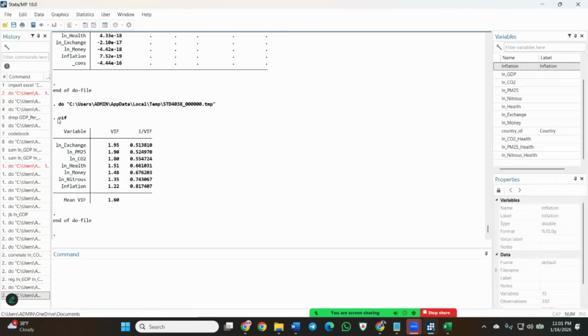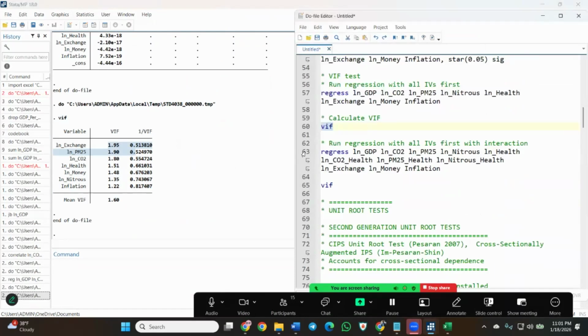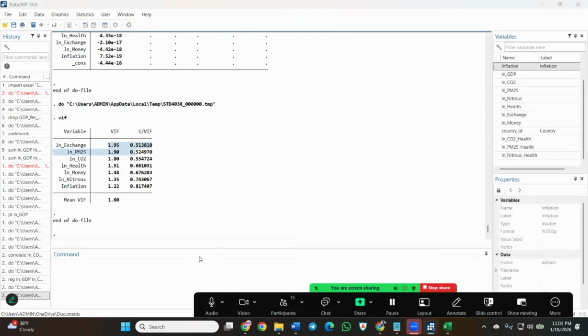So you see that the VIF, we are having 1.95, 1.95, 1.95. All of them are below 10. So each of them is below 10. If it is above 10, then there's a problem. So let's test the one with the interaction term. So you see this one, I've included the interaction term.